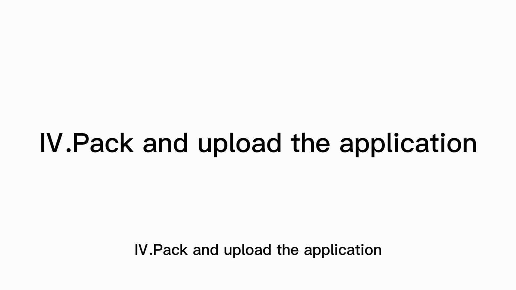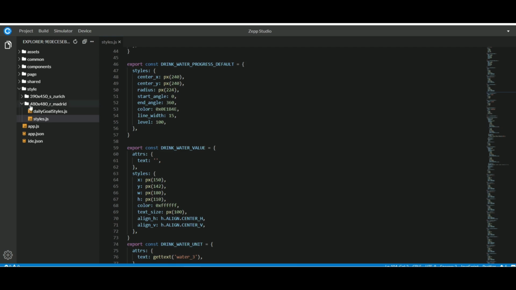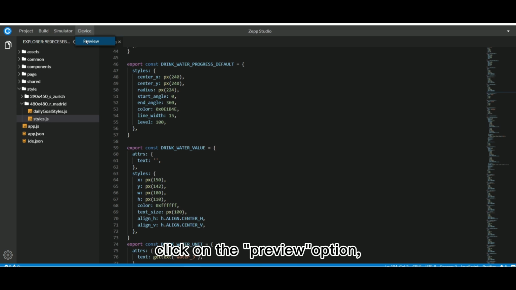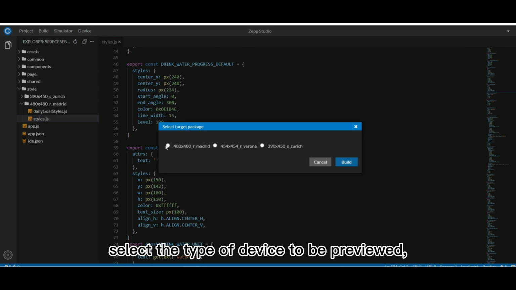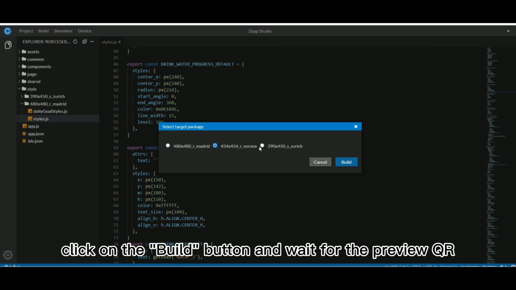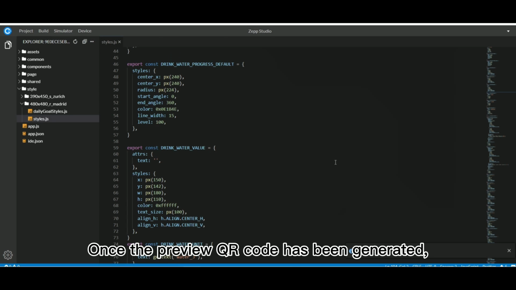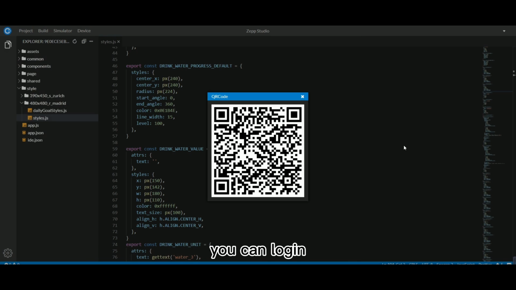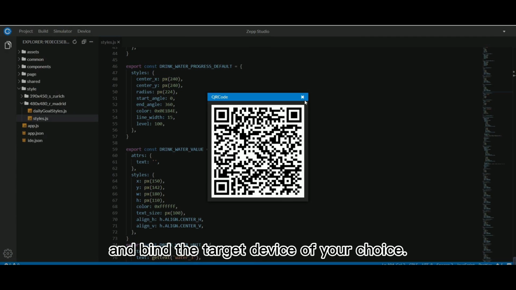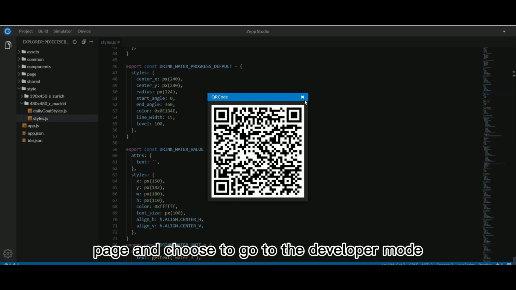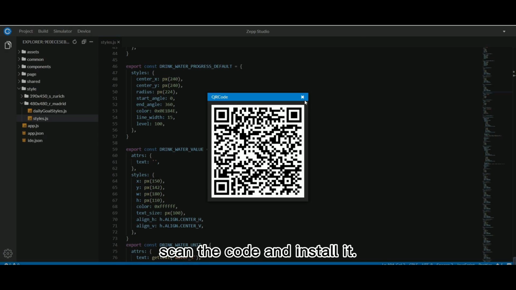4. Pack and upload the application. Using Zepp Studio. First, select the device button in Zepp Studio. Click on the preview option, select the type of device to be previewed, click on the build button and wait for the preview QR code to be generated. Once the preview QR code has been generated, you can log in to Zepp app with the same account and bind the target device of your choice. Go to the appropriate device page and choose to go to the developer mode at the bottom, scan the code and install it.